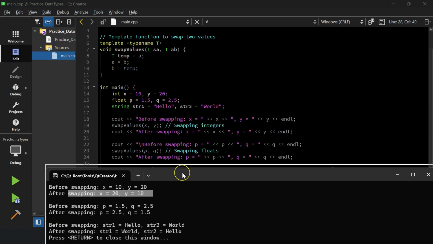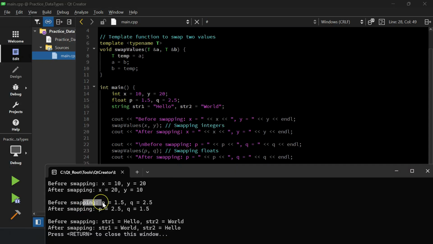Then we have here, before, p equals 1.5 and q equals 2.5. This is exactly the same as the assigned numbers we printed. Then we call the swap value function. It does the swapping. And then we see that the value of p is 2.5 and q is 1.5. So it is changed.